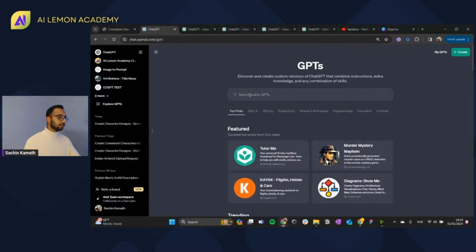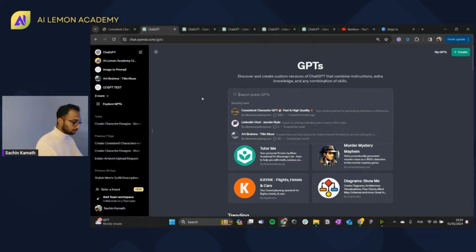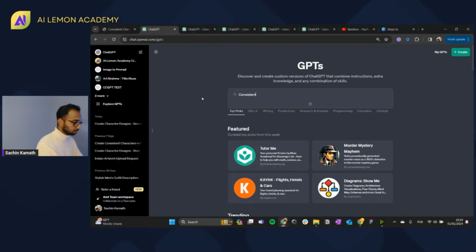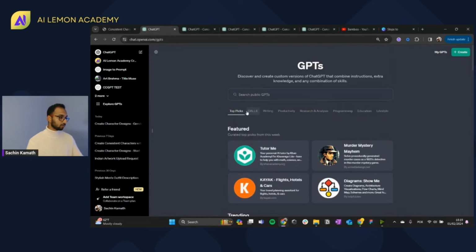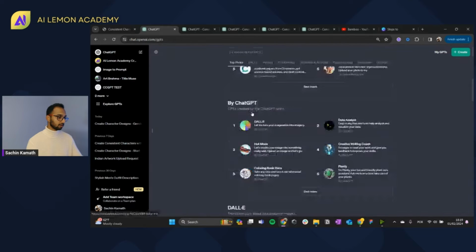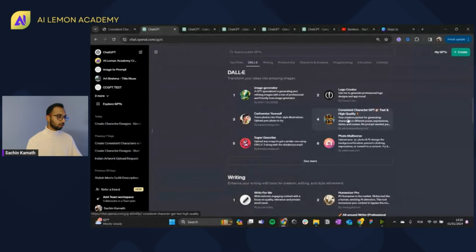And right here in the search bar, you can type "consistent", and this GPT should already pop up. You see it right over here. If not, you can also find it over here in the DALL-E section. When you click on it, you will see it over here in the top four GPTs. So I'm going to click on this.